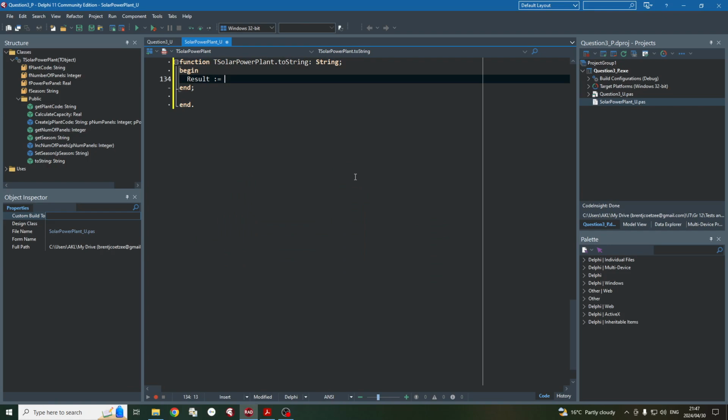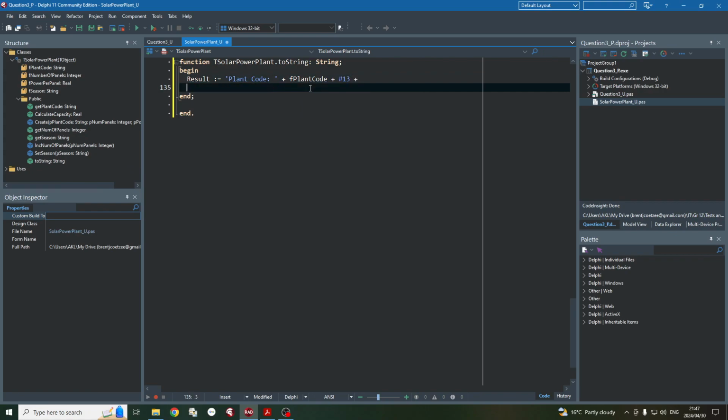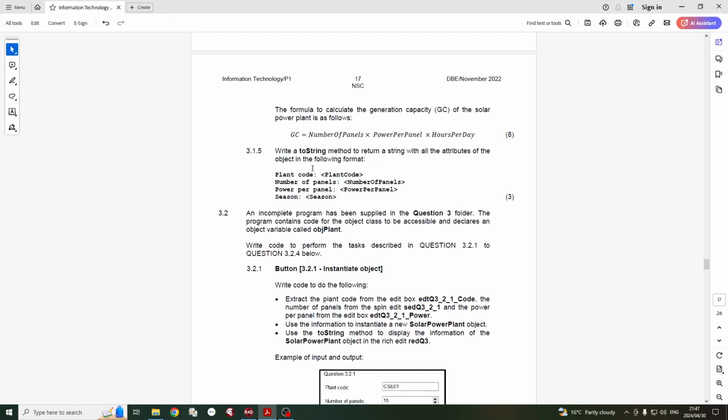So result is equal to, and they want a heading there, plant code, and then they want the actual plant code. And where do you get this information from? You get it from the f variables. The point of the toString function is to return the value of the private f variables. So you shouldn't be referring to other variables or parameters in this one. You should just be displaying your private f variables.